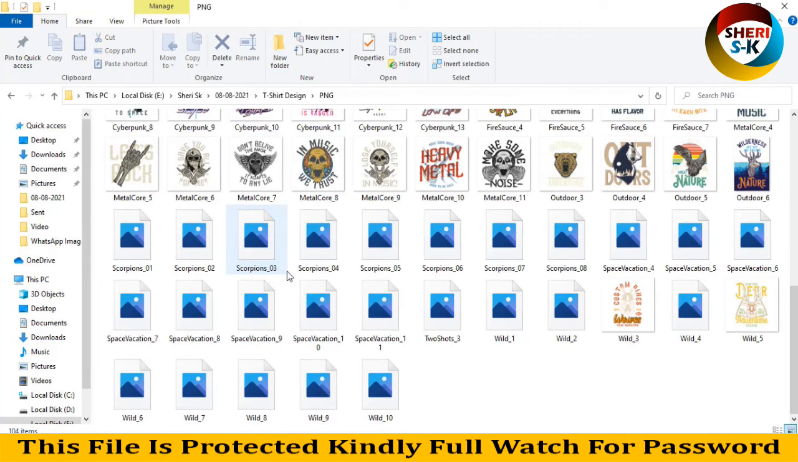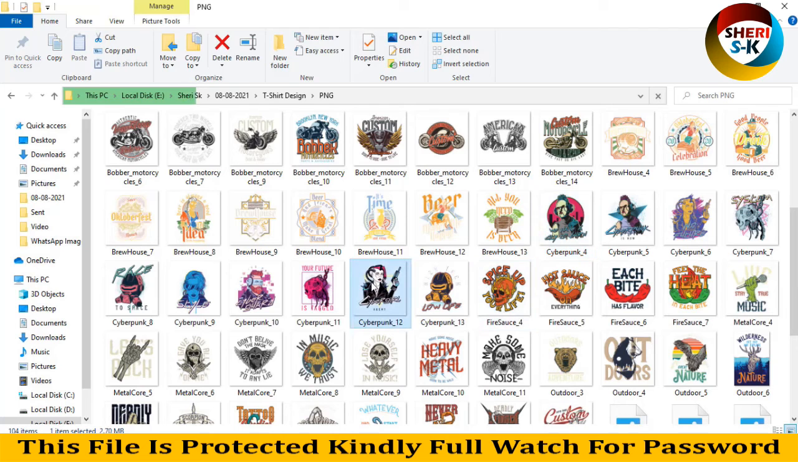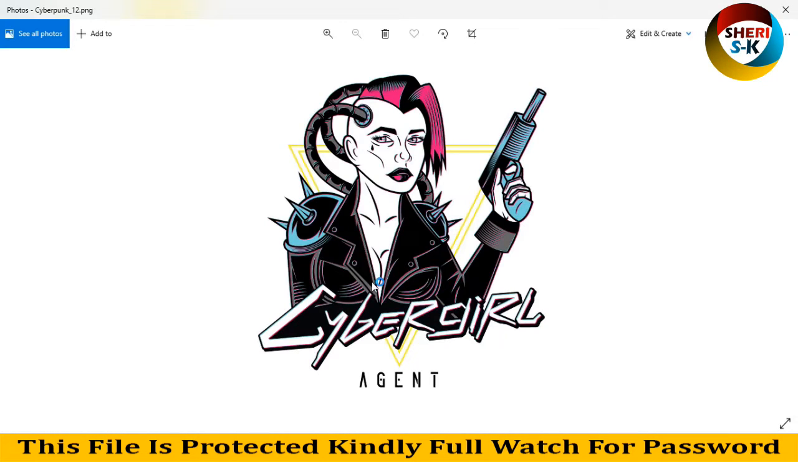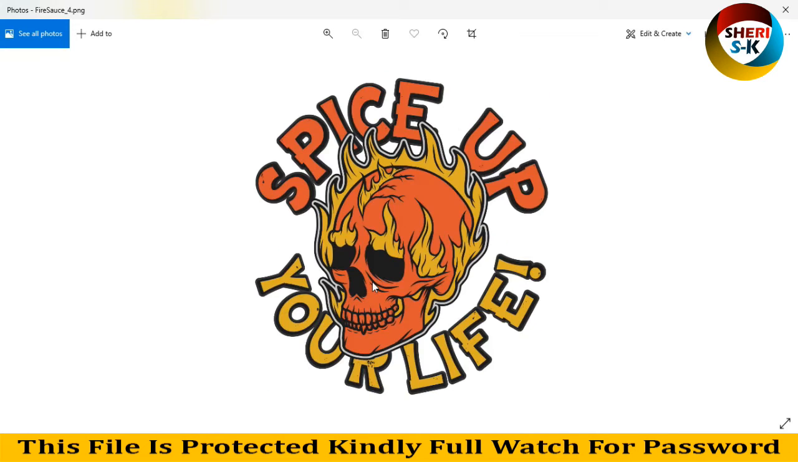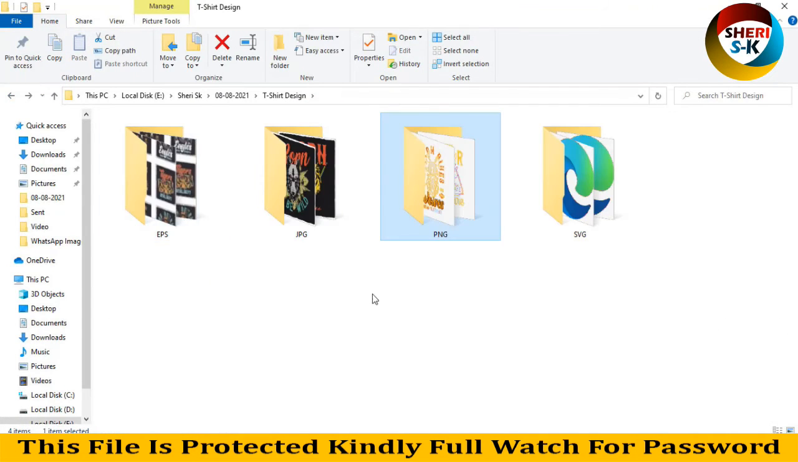These folders are PNG files. You'd better know, PNG is without any background. So you see here, you can move it anywhere you like. And SVG, I hope this data is useful for you.